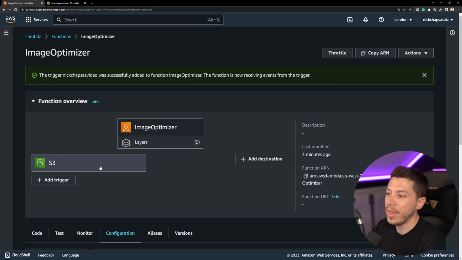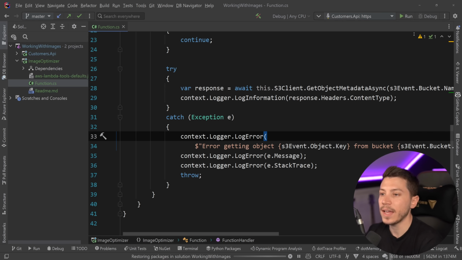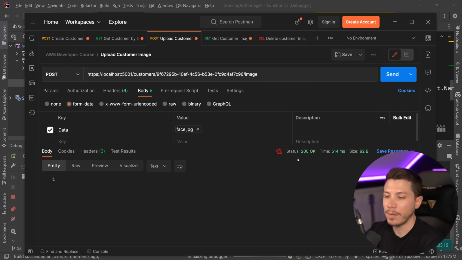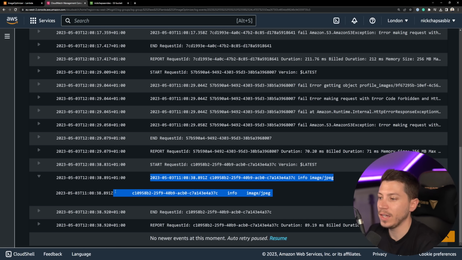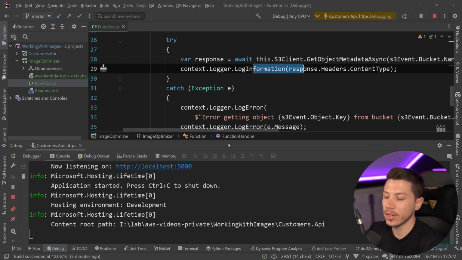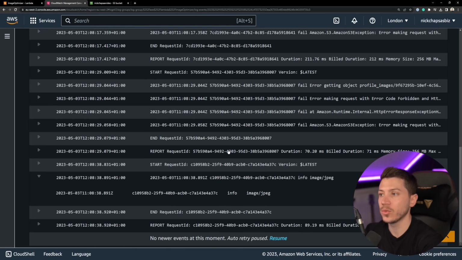And now we have that trigger in place, meaning that if I just go back, run this API, and re-upload my face, it should have been re-uploaded now. And as you can see over here, the log entry where we log the content type, which is what we have in here, is in place. So everything is working. We can listen to those events when they happen.